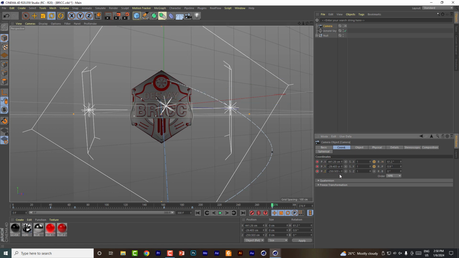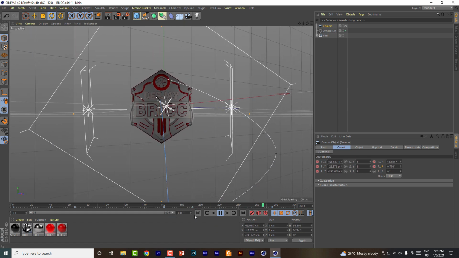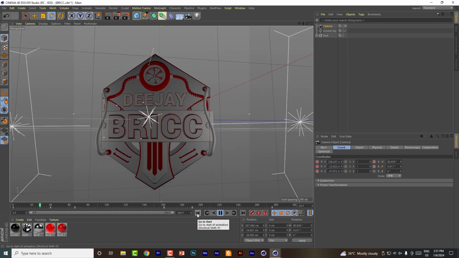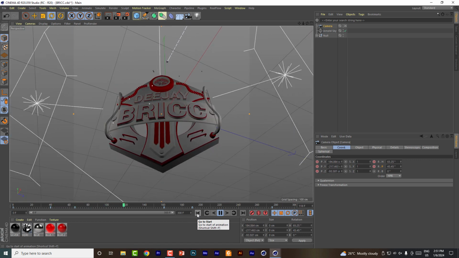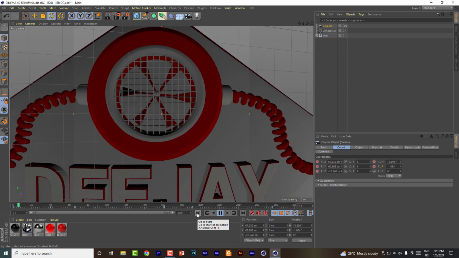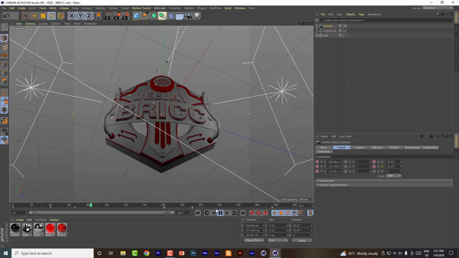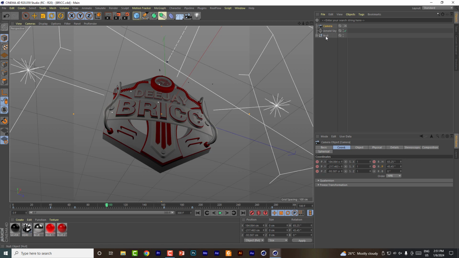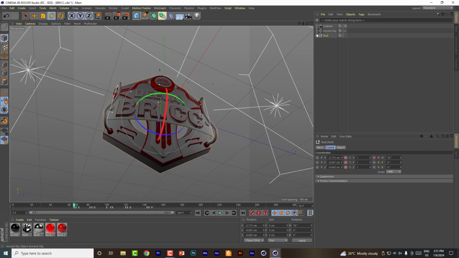Set key, then set key to those rotations, and you have something like that now. So this is how it plays. Comes in, B R I C C, then zooms out. So something like that. So I think for the purpose of this tutorial, I'll leave it there. I don't want to go complicated animation yet.